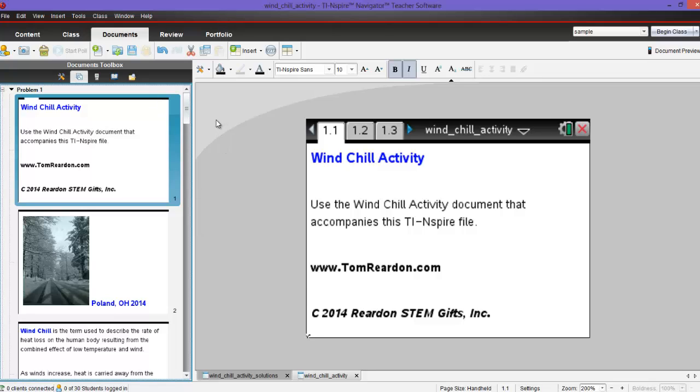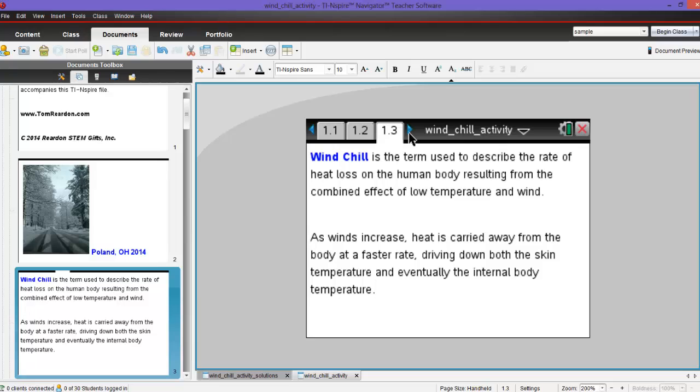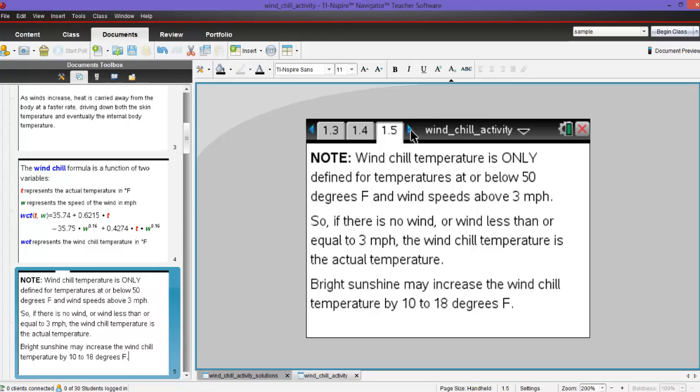Let's look at the TI-Nspire document. This is the title page right here. The next page is a picture that I took, a snowy afternoon in Poland, Ohio, here where I live. This explains what wind chill is. We talked about that. And this is the formula as a function of two variables. It also explains that wind chill temperature is only defined for temperatures at or below 50 degrees Fahrenheit and wind speeds above 3 miles per hour. So we do need to know that. If there's no wind, or wind less than or equal to 3 miles per hour, the wind chill temperature is the actual temperature.